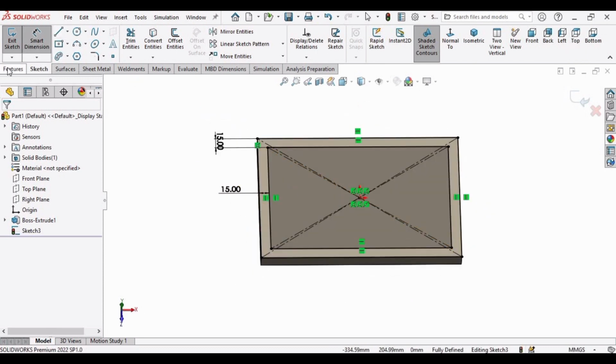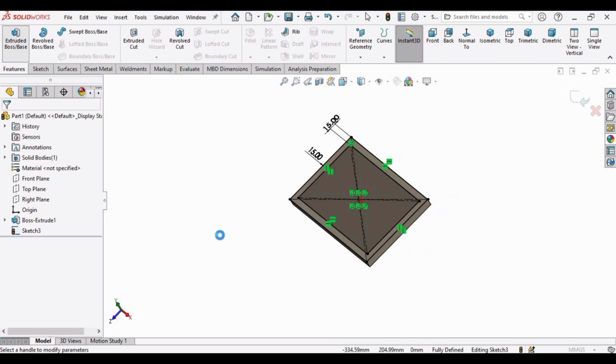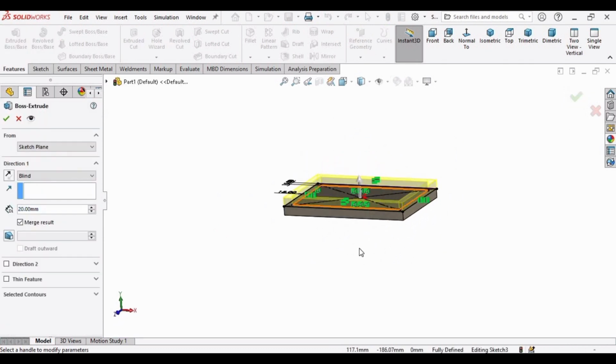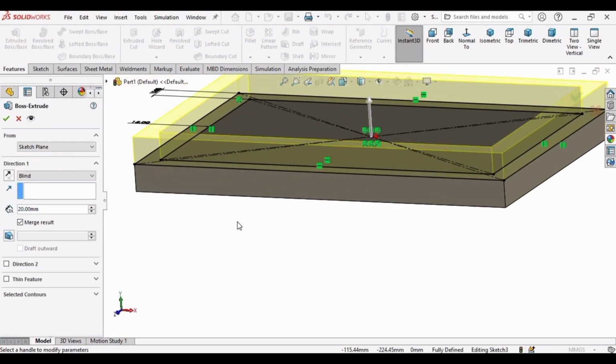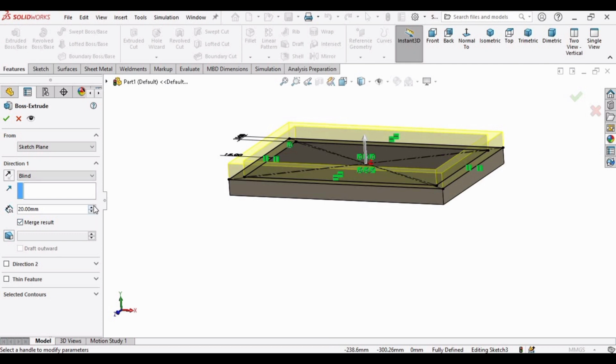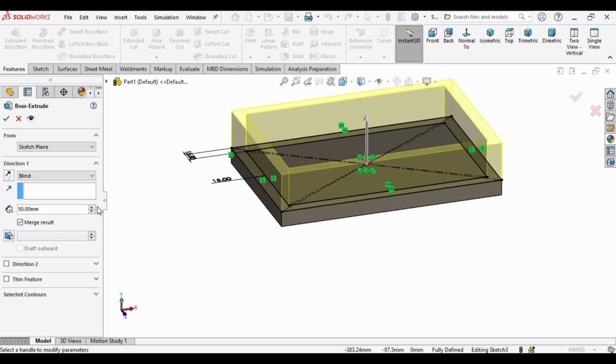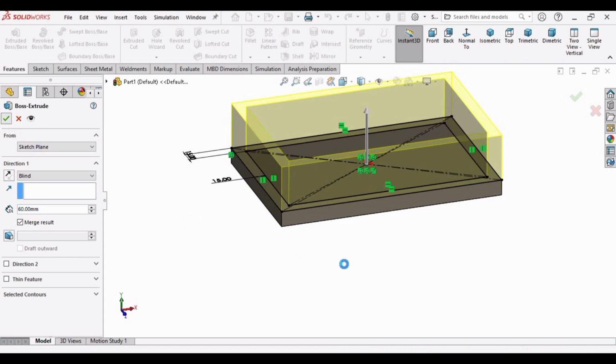And now go to Features, select Extruded Boss Base and extrude it up to 60 mm. Just increase this number from here and then check this box.